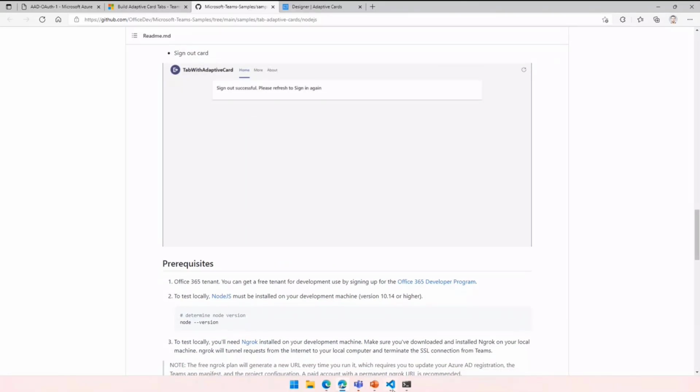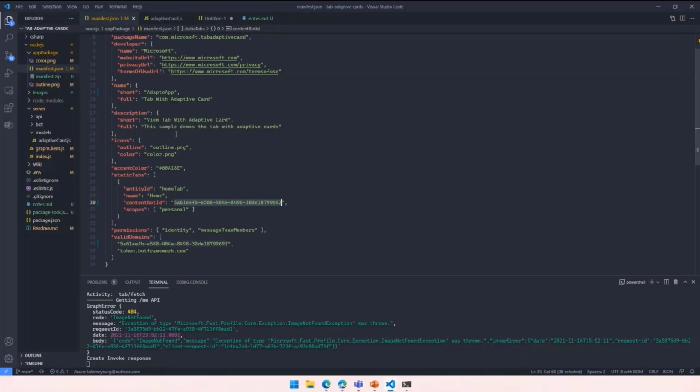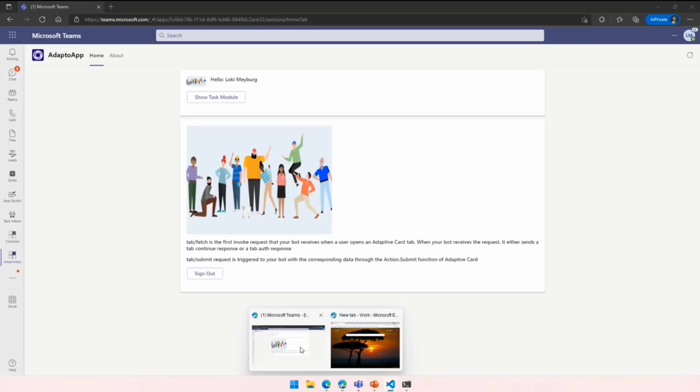Okay, so into the code itself. The first change you're going to notice is we now allow you to have a property called content bot ID under your static tabs property. We still have a property called content URL that renders a URL to the tab, but now we allow you to put a content bot ID. That's that Microsoft app ID or client ID that I was just showing you in Azure earlier. And basically what this says is when I go to this home tab, instead of rendering a URL, send a message to this bot over here. So I'm going to jump into that real quick.